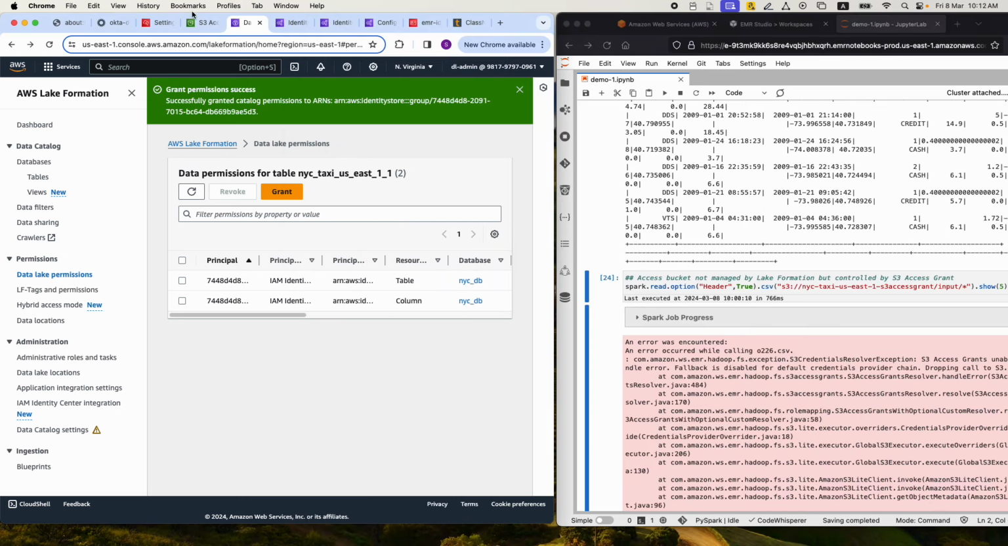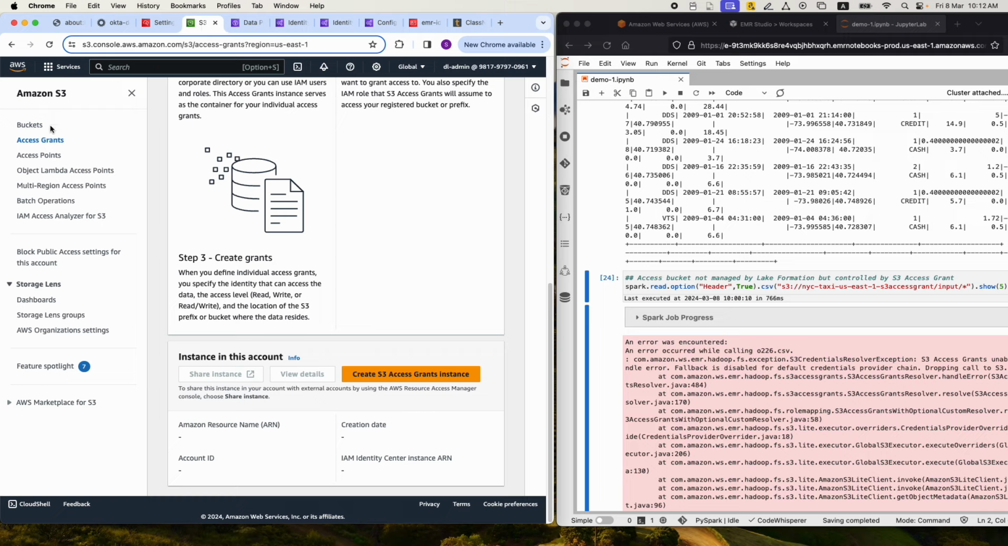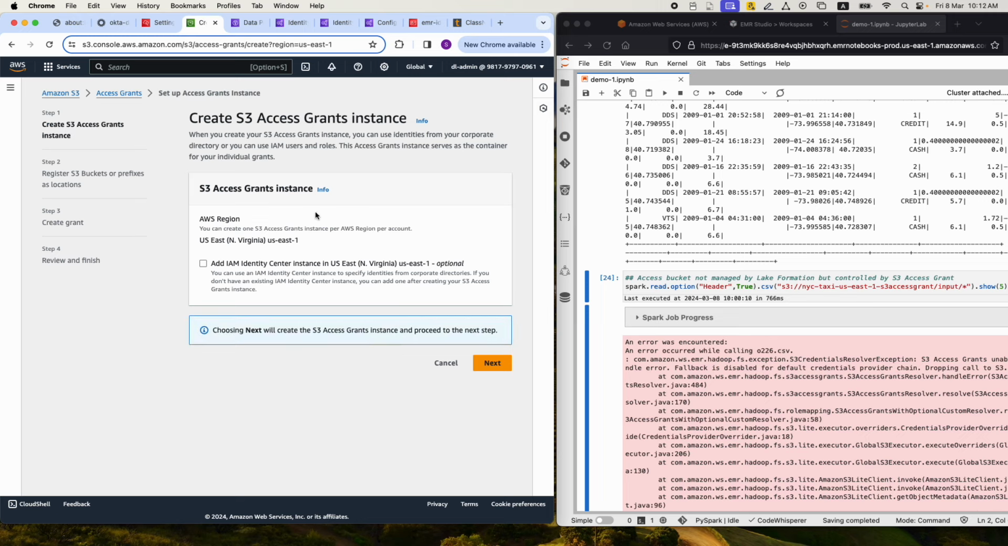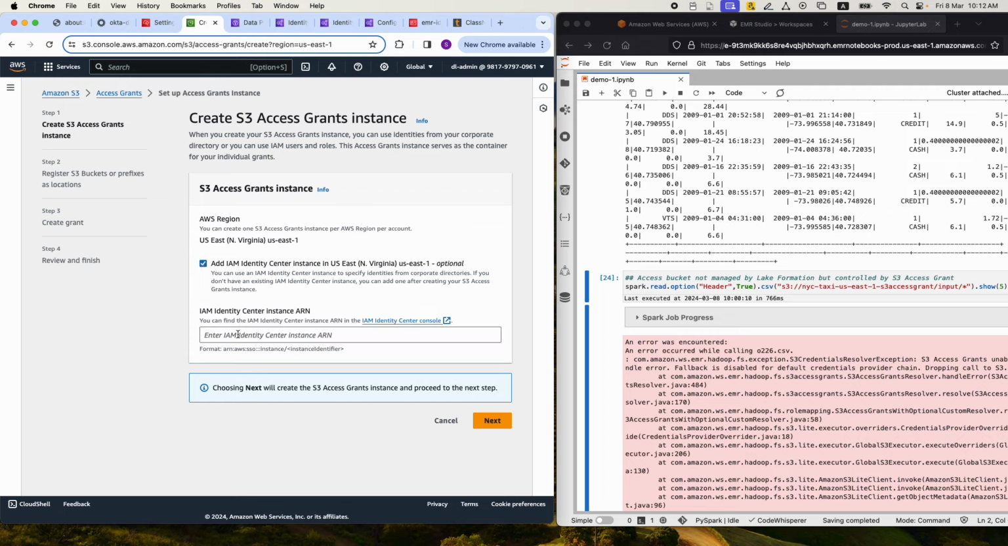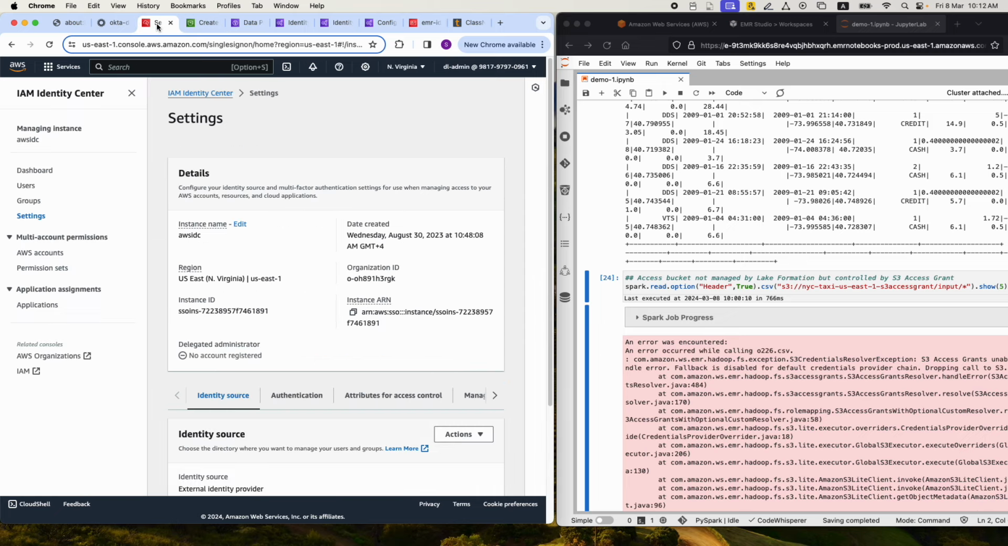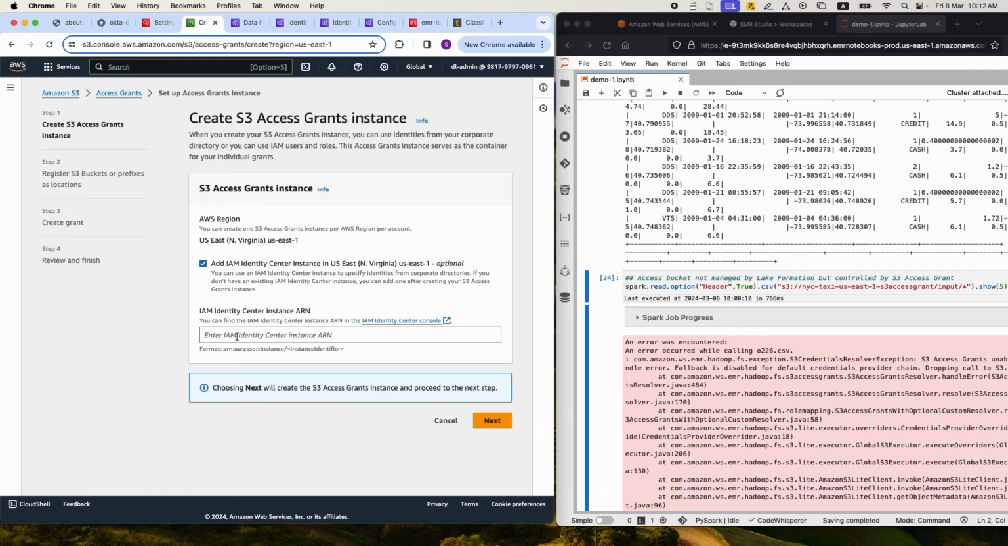So let's go to the S3 console and go to the S3 Access Grants tab, and we click on create S3 Access Grants instance. You can create one Amazon S3 Access Grants instance per AWS region in your account, and the instance serves as a logical container for individual access grants. Select IAM Identity Center, and we will get the IAM Identity Center ARN from the IDC. We go to the IDC console and we can get the ARN from here. Copy this and paste it here.